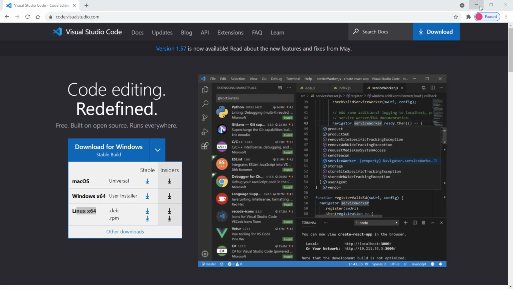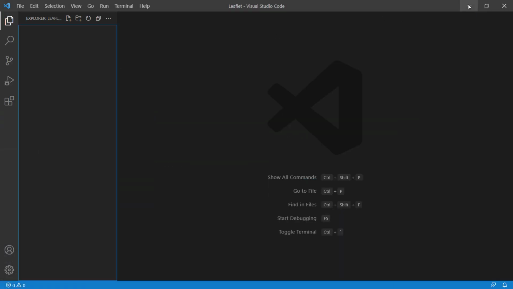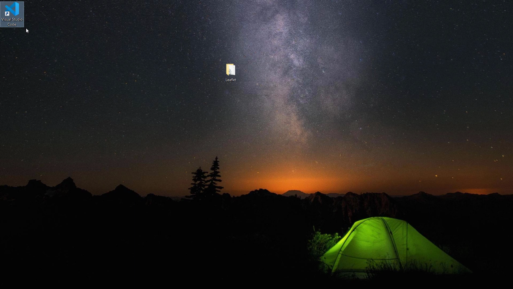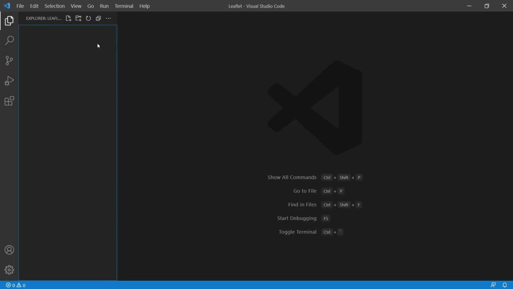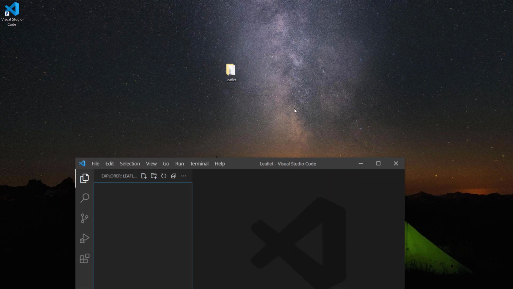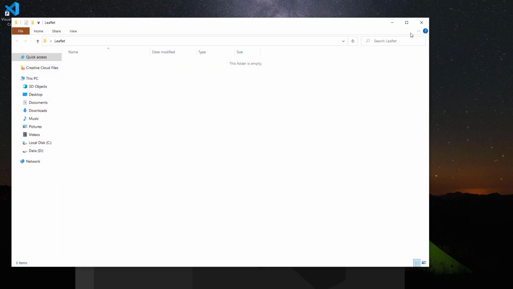Once you download Microsoft Visual Studio Code, you need to install it. Once you install it, there will be an icon on your desktop. Simply click on the icon, and it will take you to this application. Now what we need to do is create a folder, and I have already done that. I created a folder and named it Leaflet. Please create a folder and name it whatever you want.